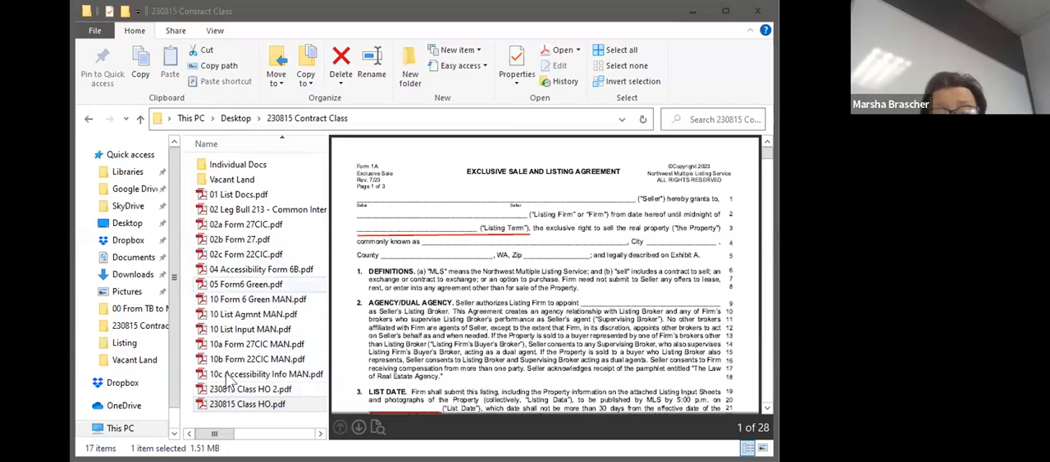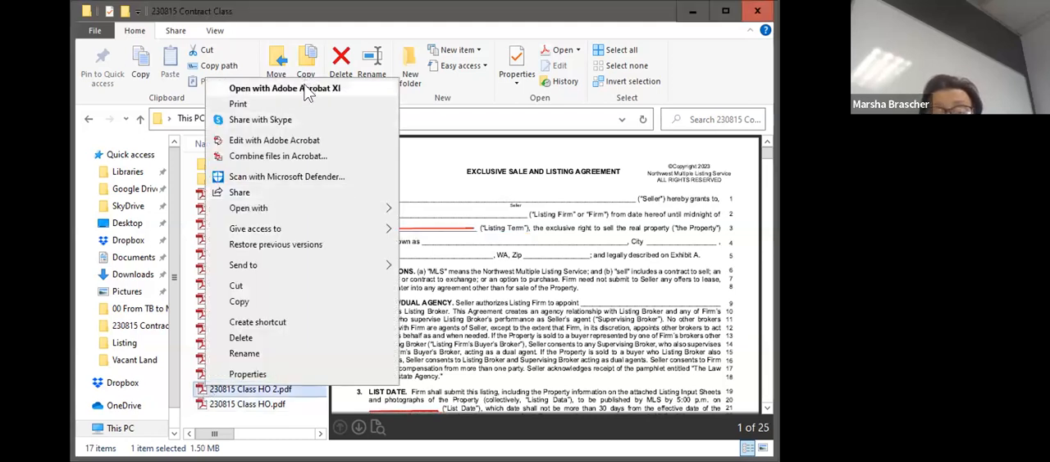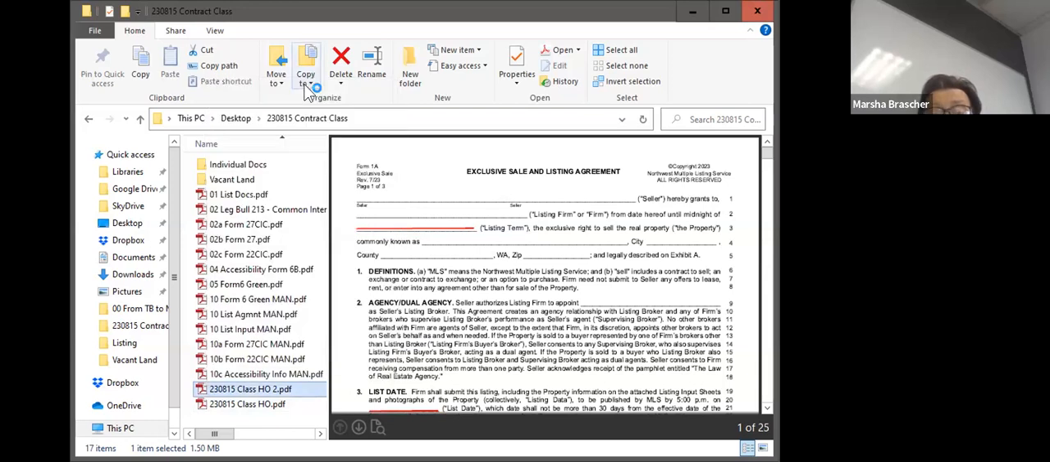vacant land. Chris, I can see you. Can you see this document? Now I can't even find it. There it is. Can you see exclusive sale and listing up on the screen?